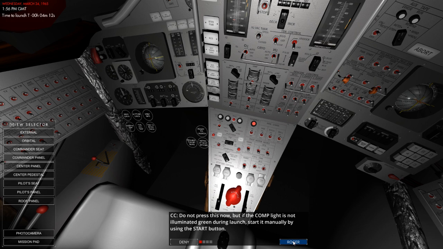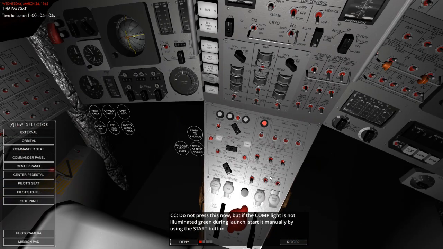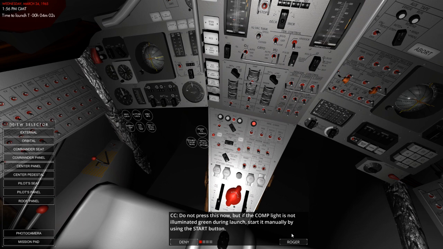So do not press this now, but if the computer light is not illuminated green during launch, start it manually by pressing the start button, which is that one there. And there's the reset button next to it. Okay.